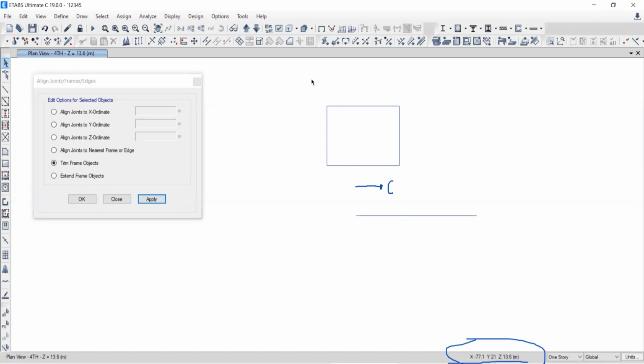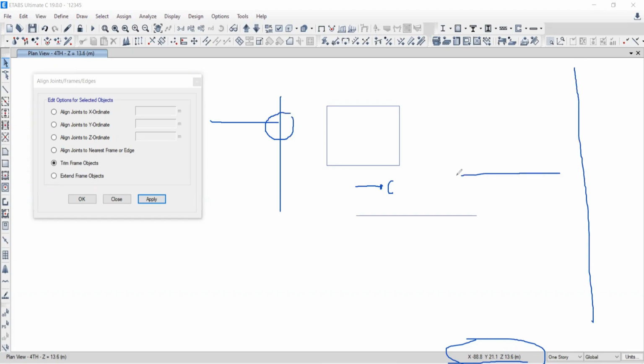Suppose you are modeling the structure, and by mistake you take one frame here and another frame here. On a small scale you will not be able to find that there is no proper connection. But when you zoom in, you will see there is an error, there is no connectivity between this frame and this frame. You all are with me or not? Yes, sir. Okay, there is no connectivity between this B1 and this B2.